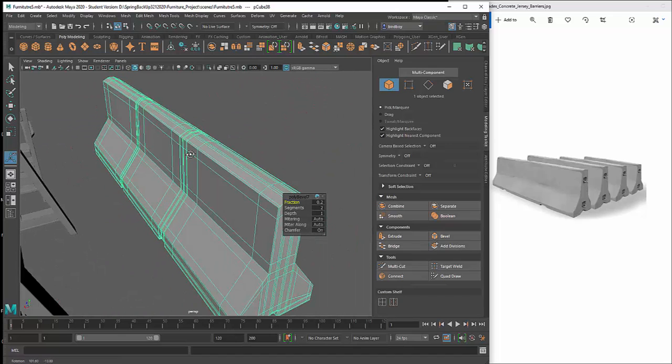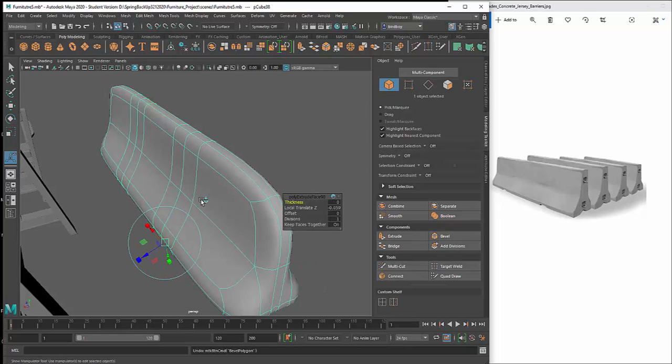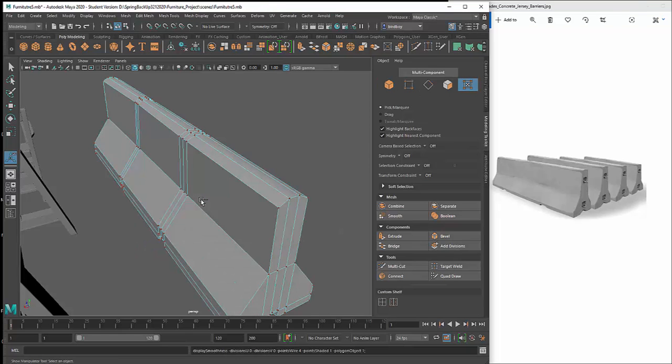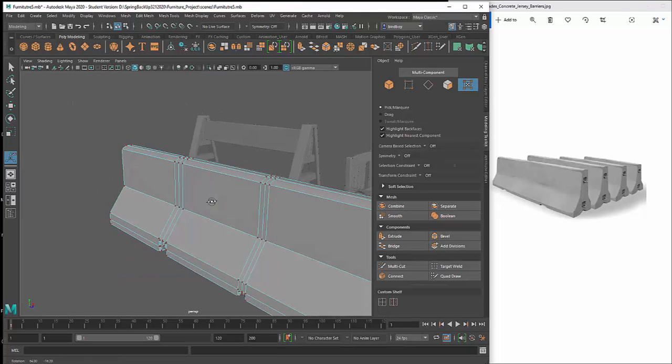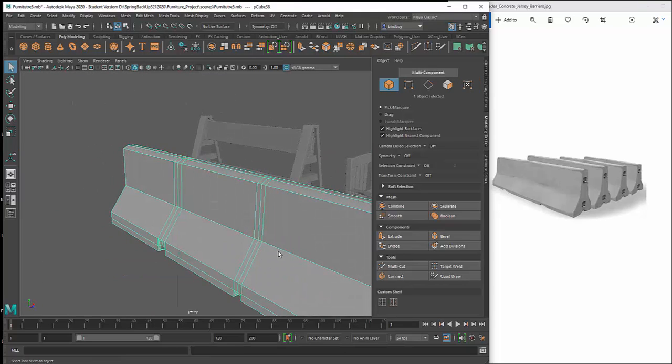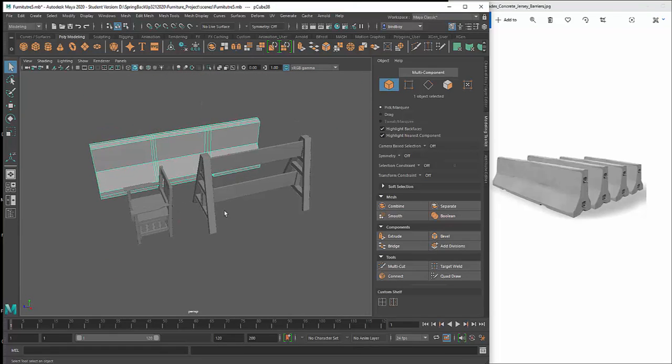So that's why I'm going to undo this. But I just want you to see what it would look like with some bevel on there. And then, there we go. Let me go back to 1. So I will finish this off on my own, and you'll be able to see it in another tutorial later on. But that pretty much will conclude the cement divider.